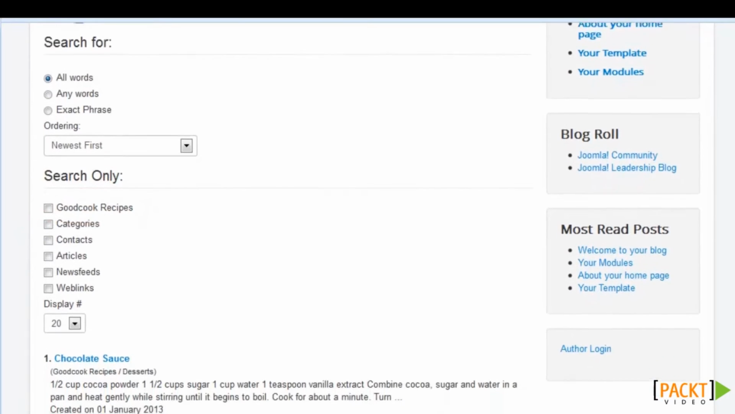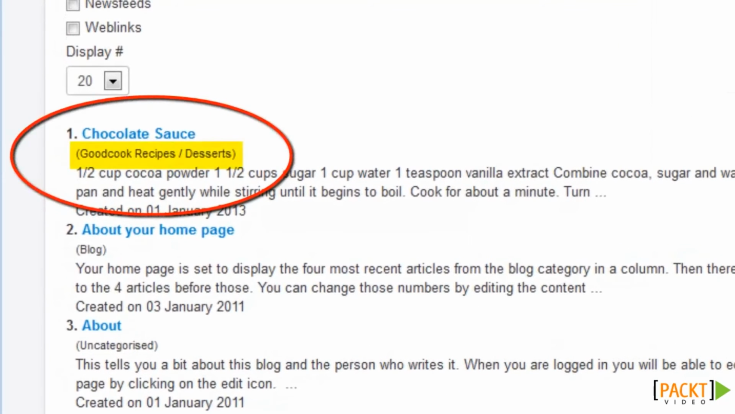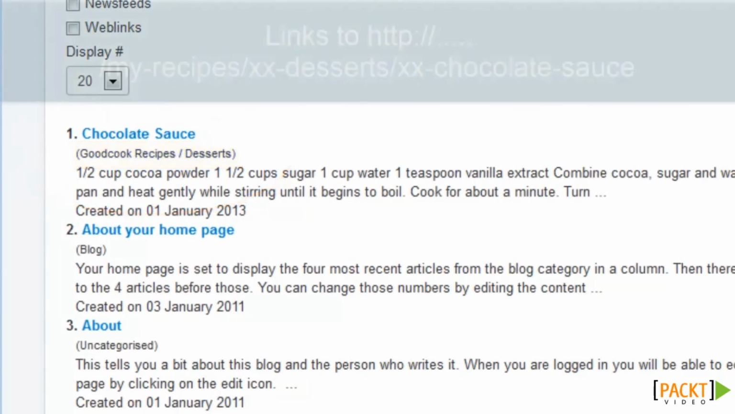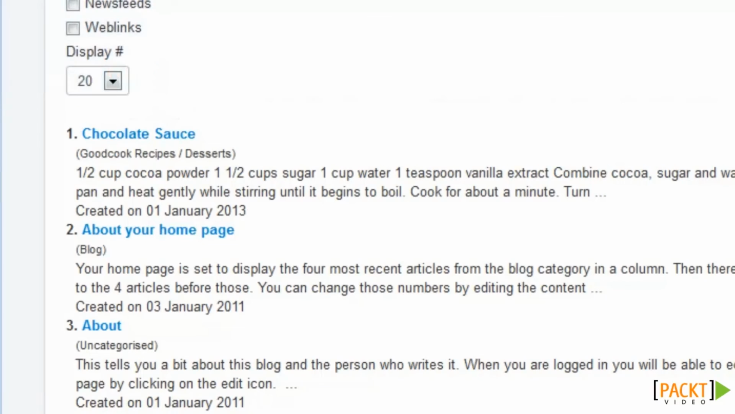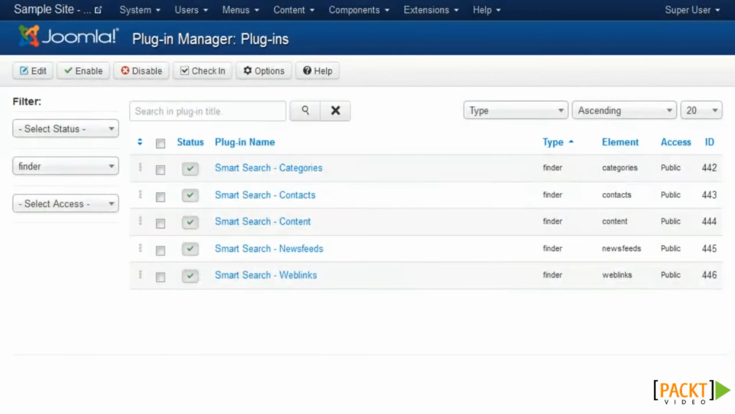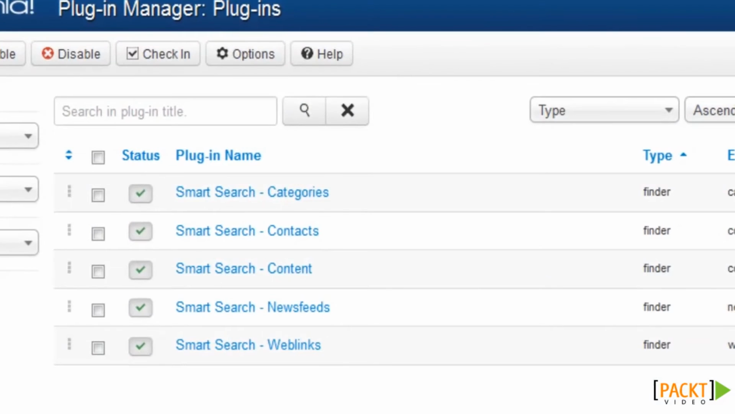You will see that chocolate sauce has Good Cook Recipes desserts below the title, which was set in our PHP file. The link to the chocolate sauce recipe is myrecipes/desserts/chocolate sauce because we set My Recipes as the item ID to use in the link. In our next exercise, we will create a Smart Search plugin for the Good Cook Recipes.